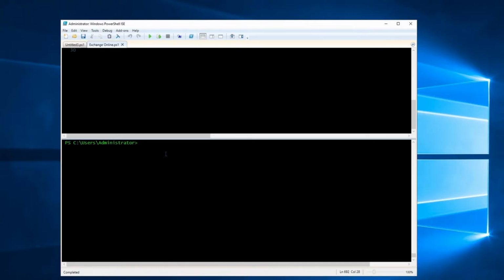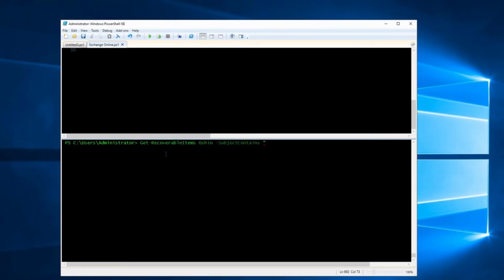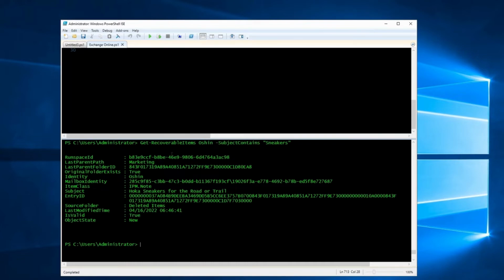So again, I'm going to use Get-RecoverableItems. For my subject contains, I use sneakers, and I was able to find the email. This email was in the deleted items folder, and that's the time that it got deleted. This is the entire subject of that email. I was able to find out that this email was in the marketing folder for this user.